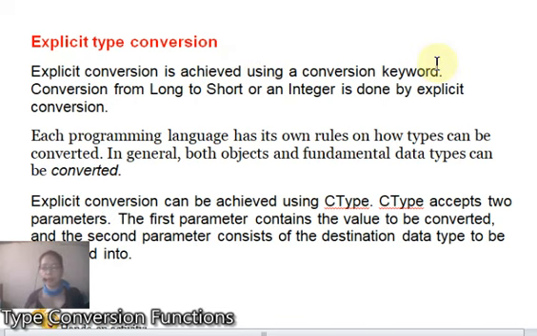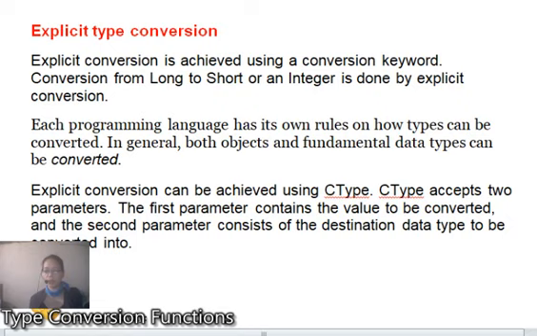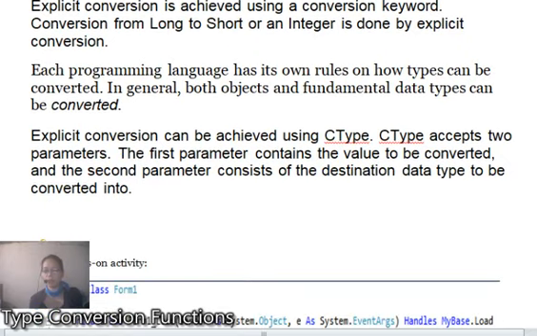The explicit type conversion. Explicit conversion is achieved using a conversion keyword. Conversion from long to short or an integer is done by explicit conversion. Each programming language has its own rules on how types can be converted. In general, both objects and fundamental data types can be converted. Explicit conversion can be achieved using C-type, like the one that I showed you during the demonstration.